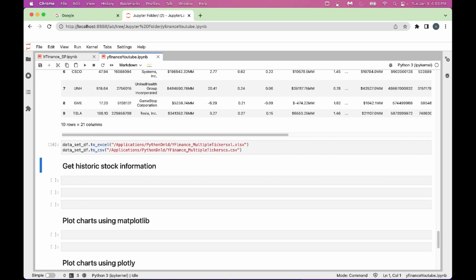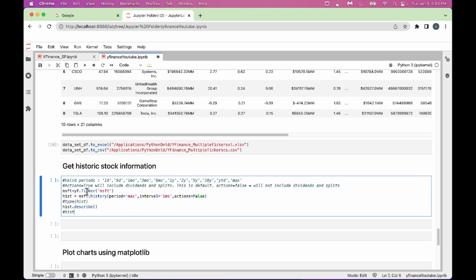For such things, a great place to get such information is yfinance. Let's look at that in a little more detail and see how to make sense out of it. All right, so I will copy a few things we can try to explore together and make sense out of it. To get the historic information, I will copy a few things here. Look, we can use the same thing like we did before.